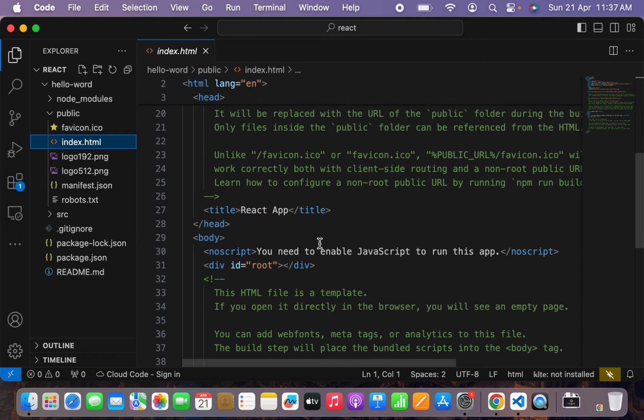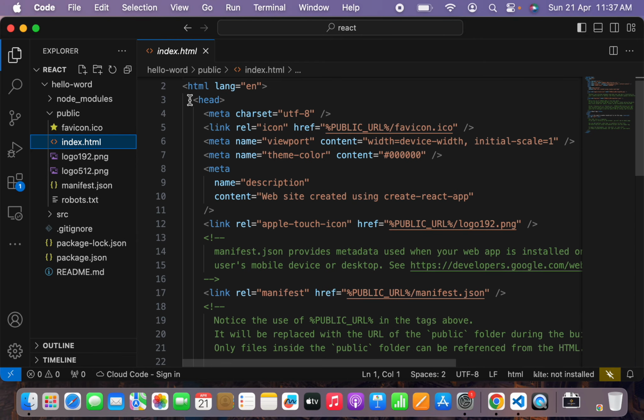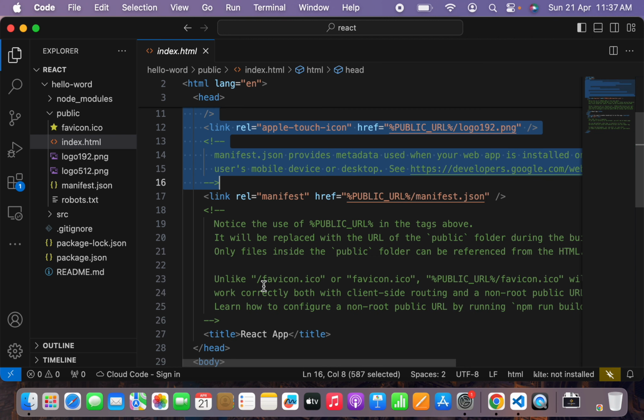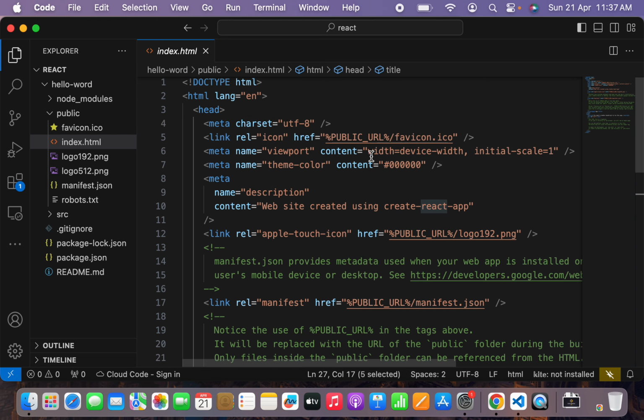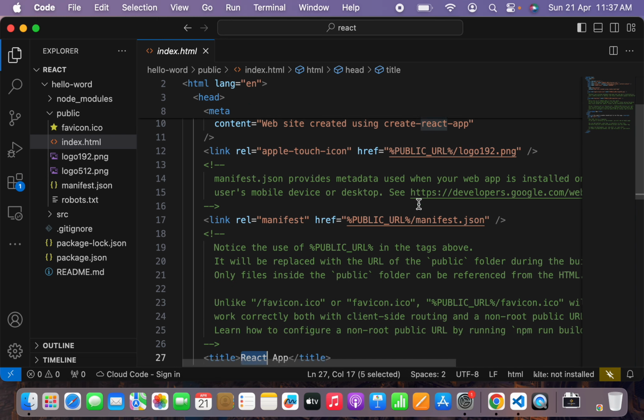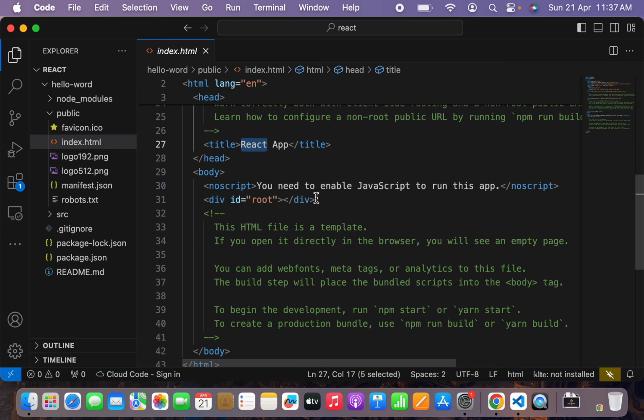So this will be the only page that the whole React application will serve. There is a head, which will always be the same. Whatever you write here, you can change the title of your app from here. Any extra things you want to add in your head, you will add in the head tag. The body tag will always remain the same, and this root is the main point for the React application. As you can see, the div having id root is the one where all your application will be spawned.